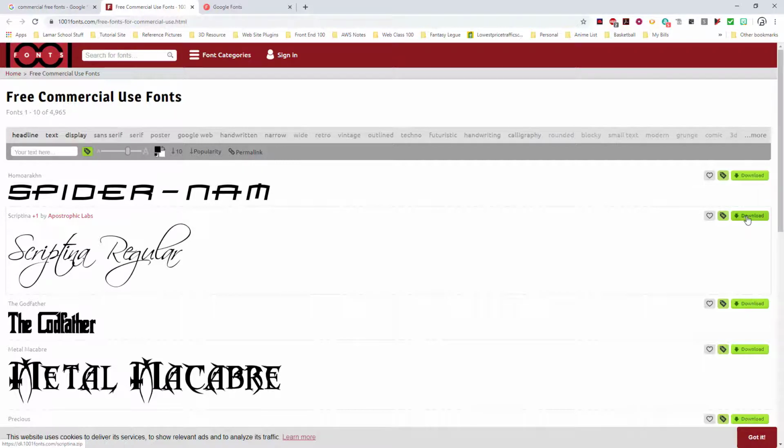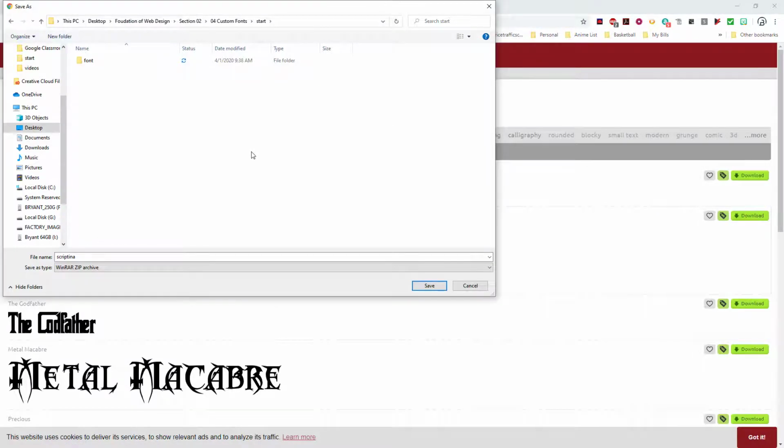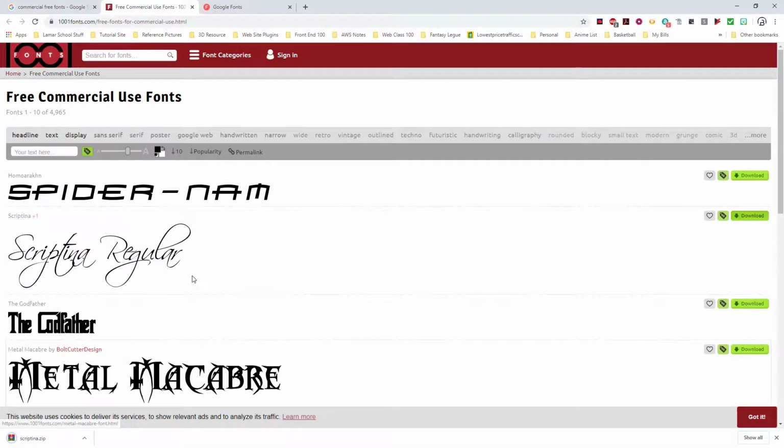So all I'm going to do is click my download and process that. Now, as you can see here, it's going straight towards my custom fonts folder. And all I'm going to do is go right into my folder that should have the font. I'm going to go inside that folder and save this particular font inside of my font folder inside of my web directory. So I'm going to hit save, so that way it downloads.